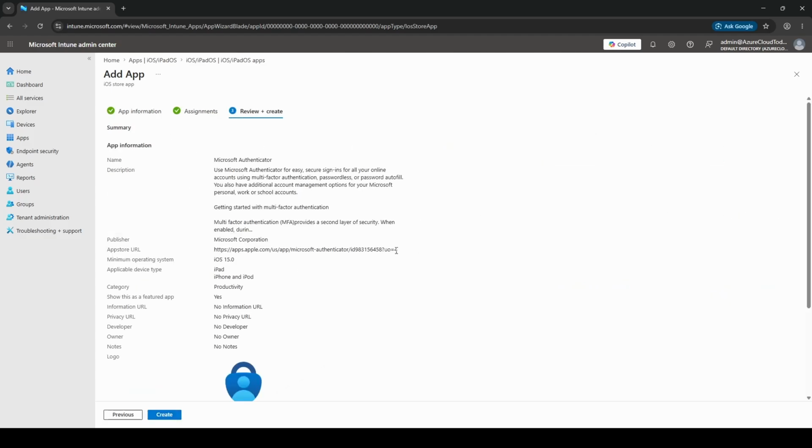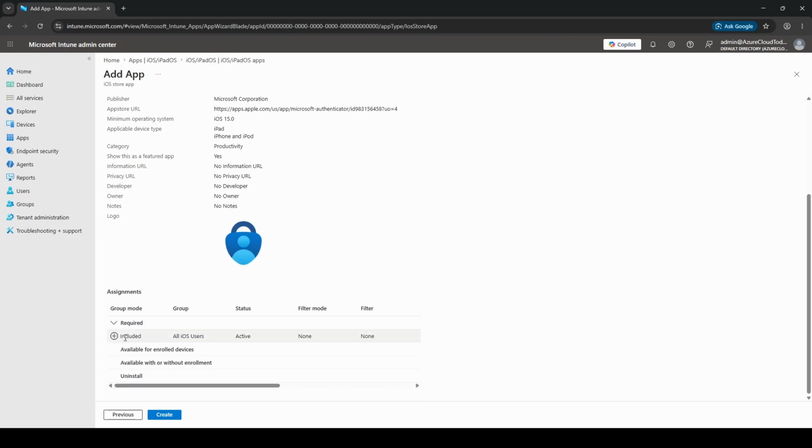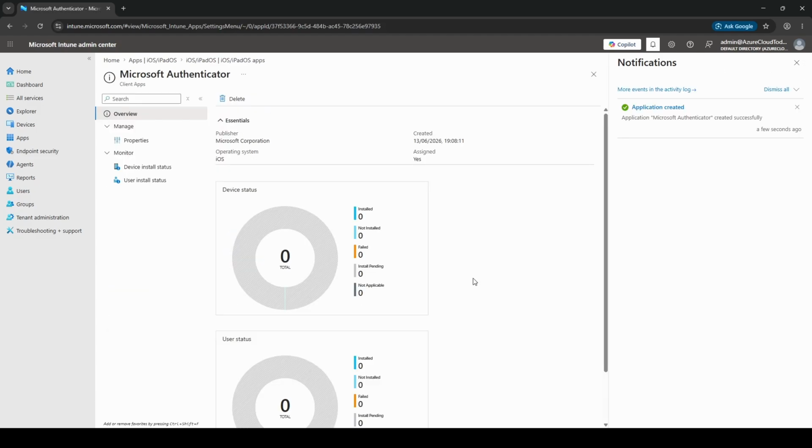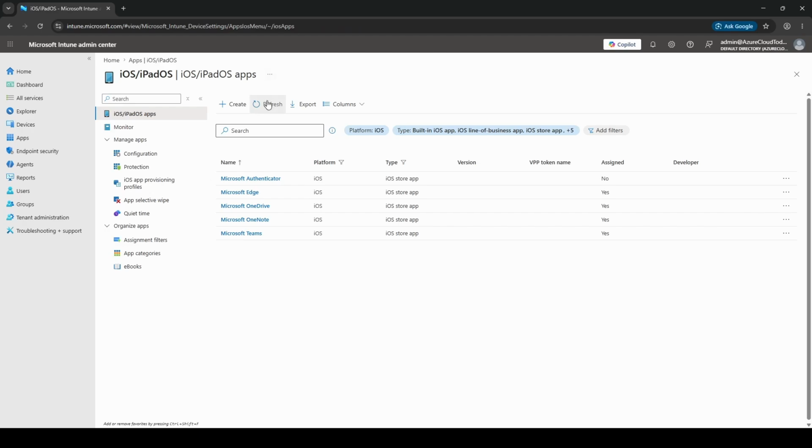We will review our selections. We would expand this and see, okay, our all iOS users group is selected. I will simply click on create over here right now. In such a way, our application has been created and we have also assigned this application to our user group. If I click back over here right now, and then if I click refresh, Microsoft Authenticator would show up.